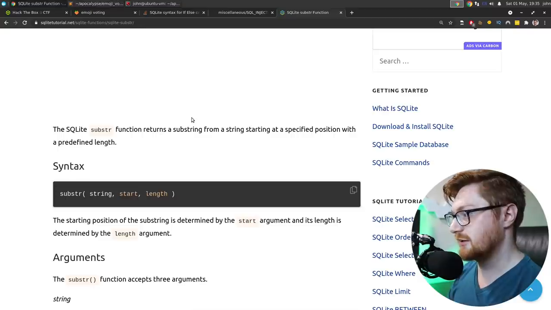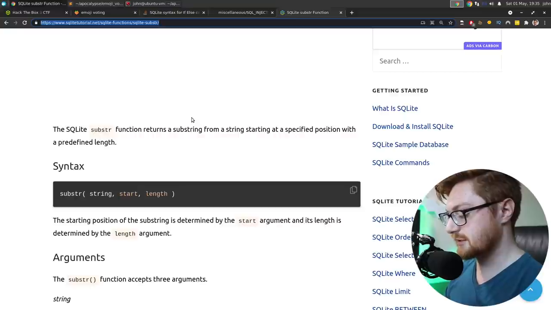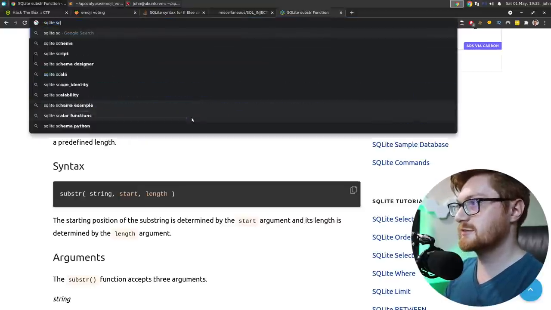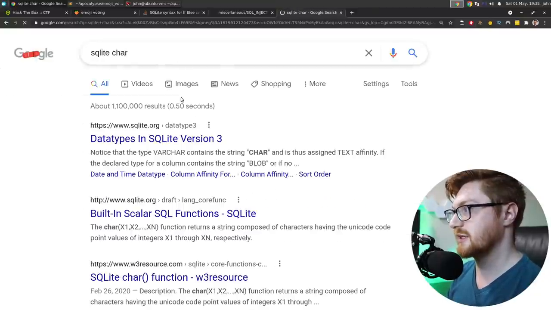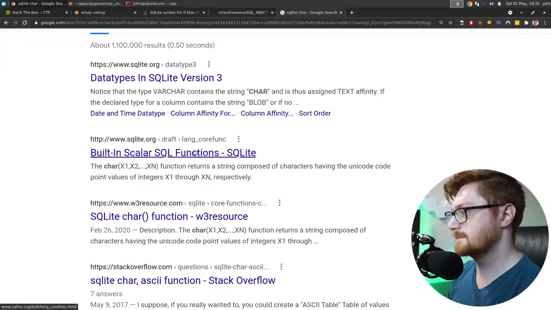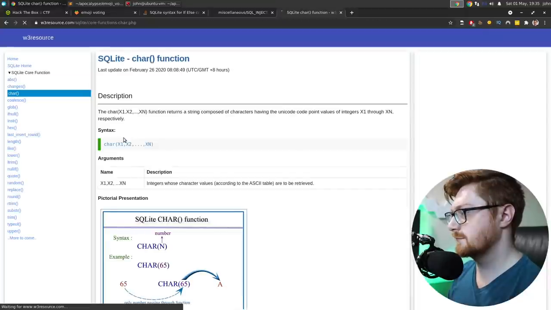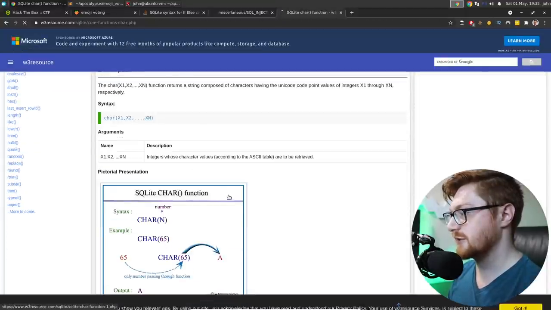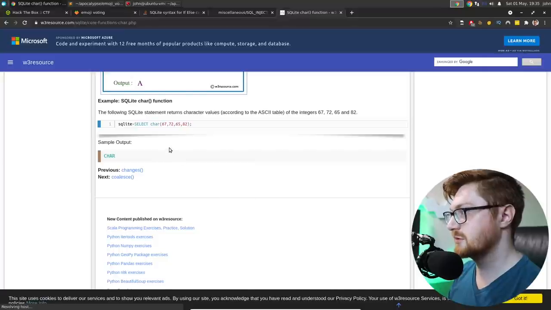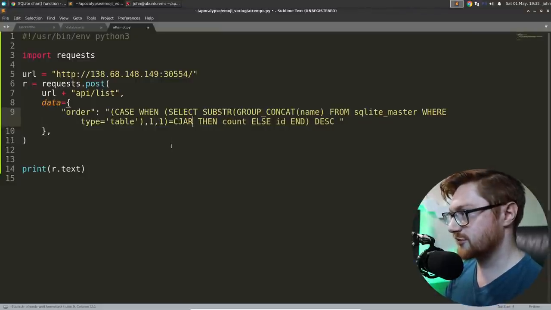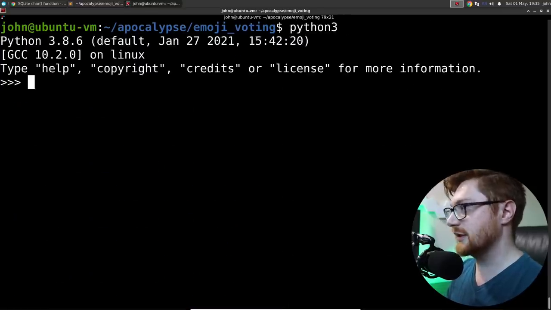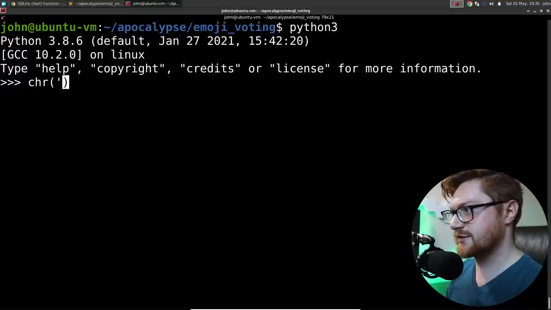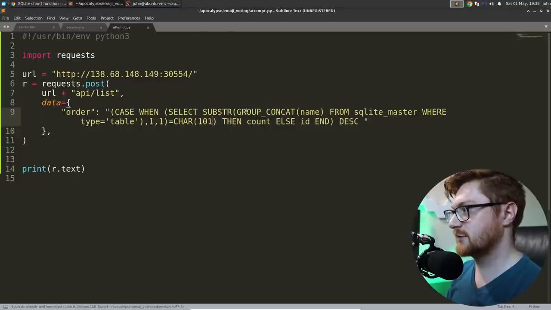Can I get a single character, maybe? Like SQLite, char? No. I just want a character. String composed of values in the ASCII table. So char of... what would E be? I think I need to use ord for that in Python. 101. How about that?